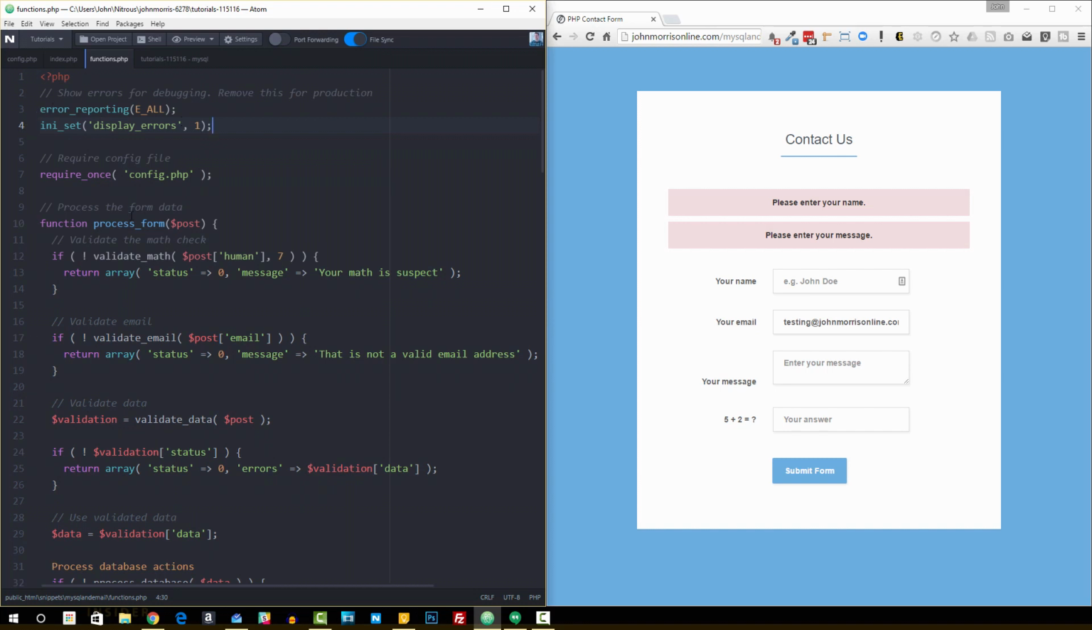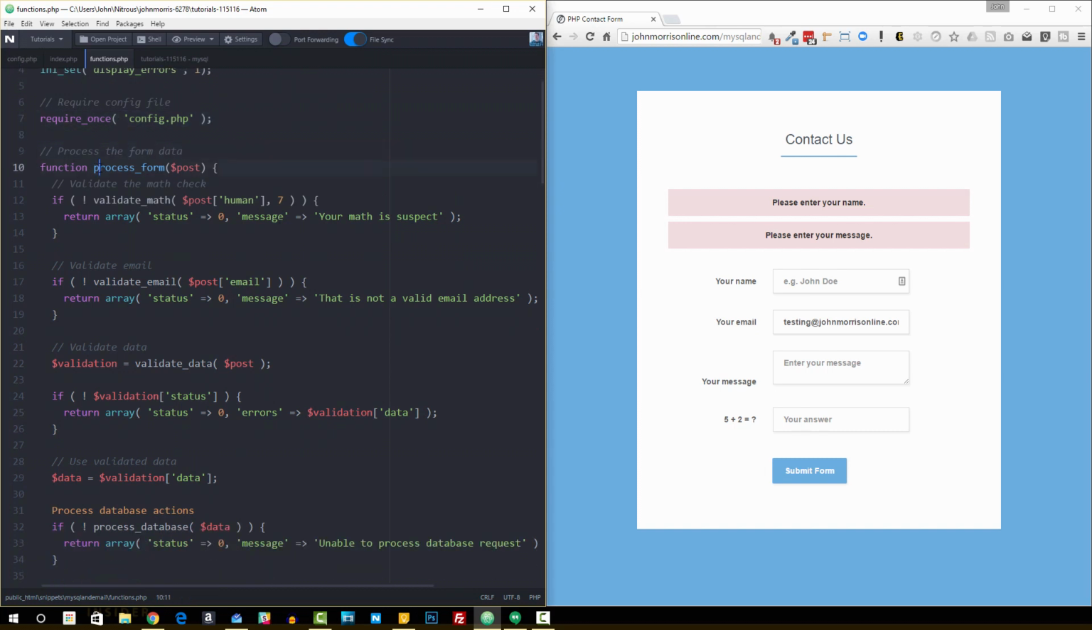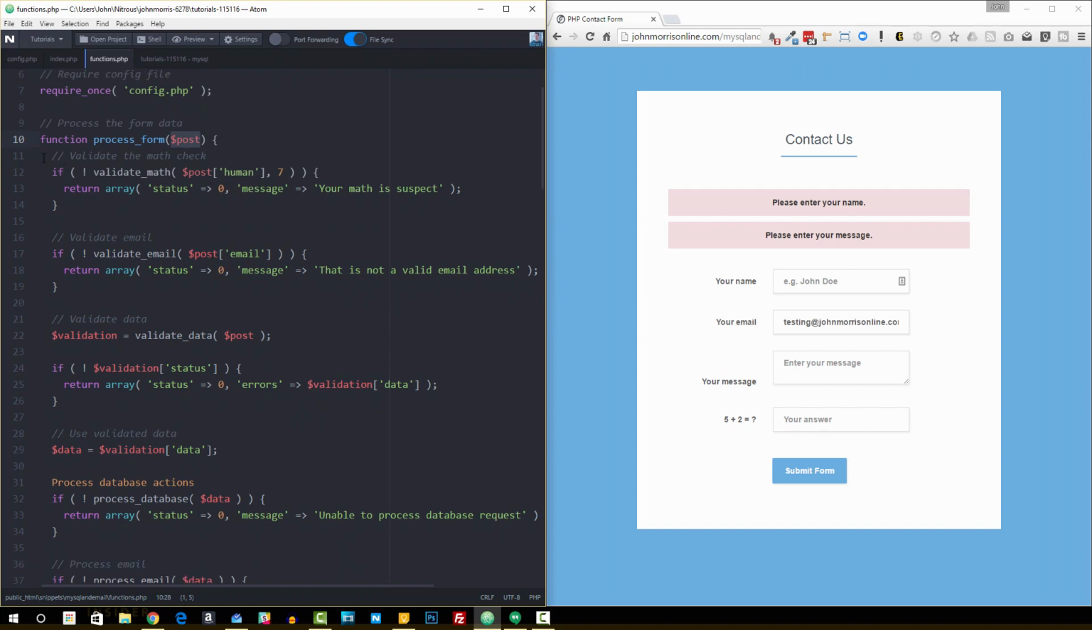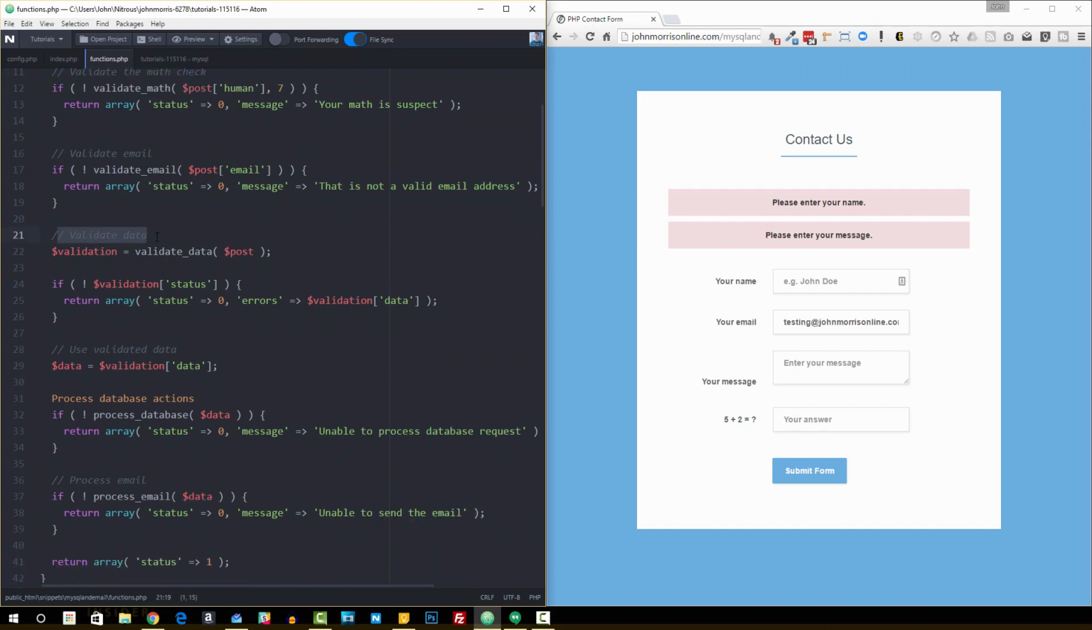All right, so the errors are on. We're requiring our config file that we talked about before because we're going to use data from it. And then this is our process form function. So you can see we're passing in all of our post data here. And then we're just going to go through several checks here. So we're going to validate the math. We're going to validate the email. We're going to validate all the rest of the data.